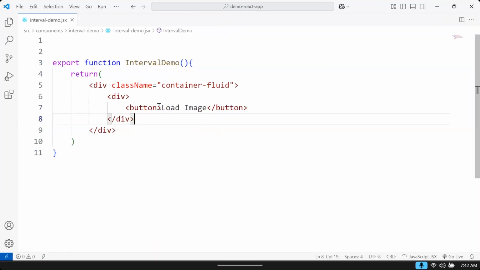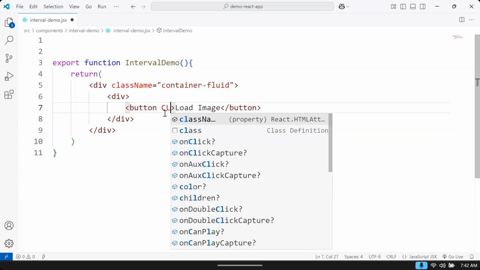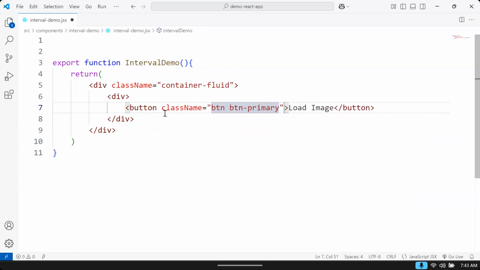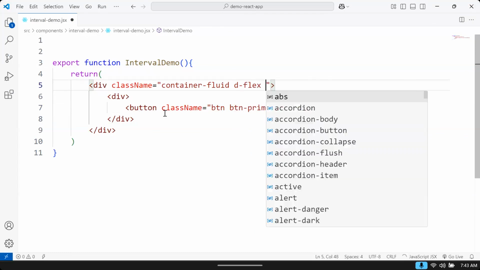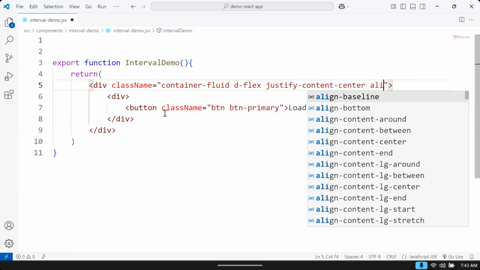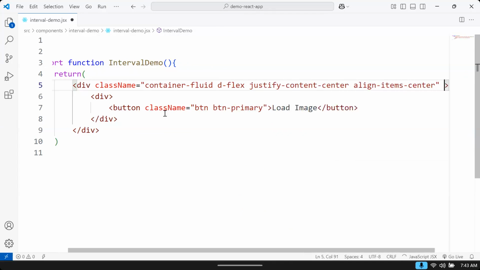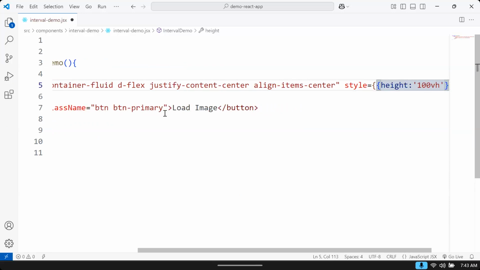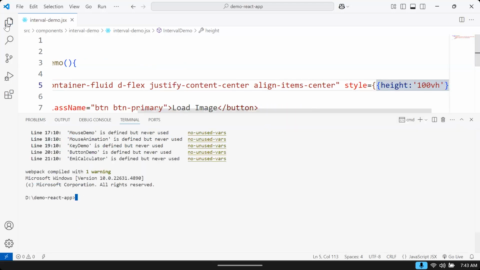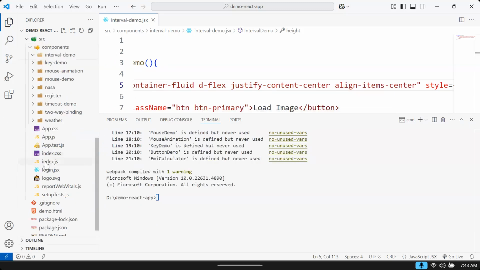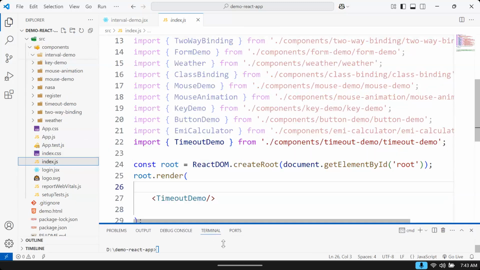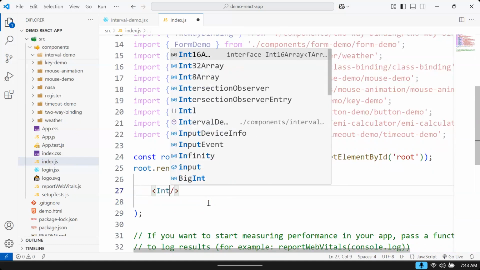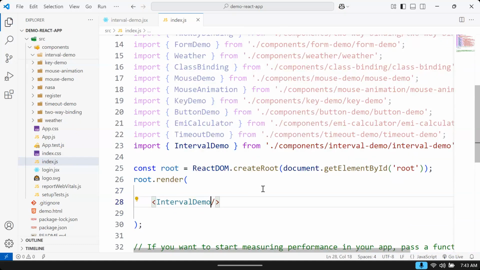Okay. So this button has class names btn and btn-primary, with flex, justify-content center, and align-items center. In the style, we give height as 100vh, viewport height. We'll keep this in the startup in index.js. We are using the interval demo. Okay, and let's run this.